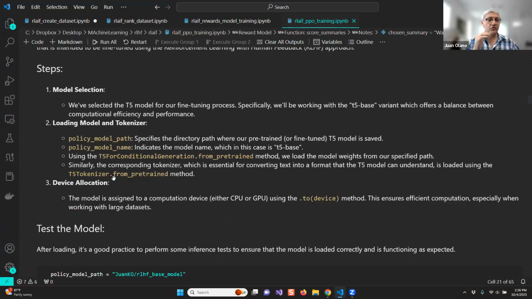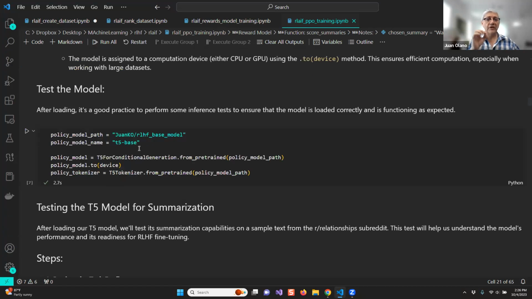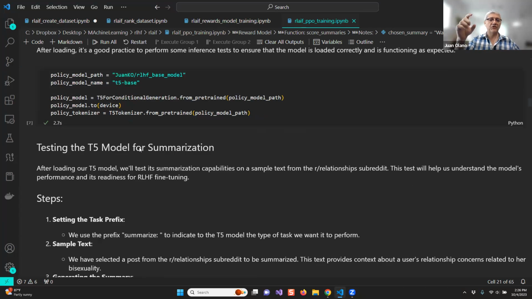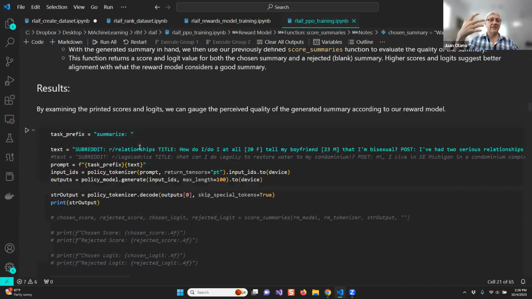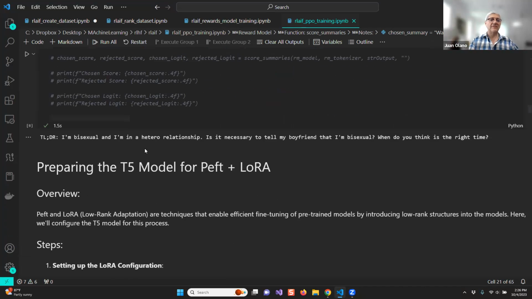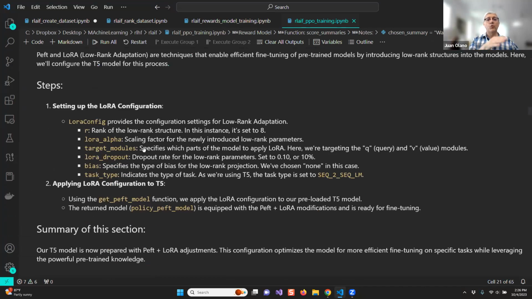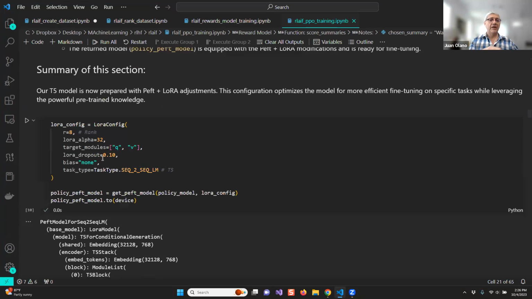Second, and I'm going to approach the key parts of this, we are going to instantiate our T5 model, which is the base model, the policy model, the one that we want to optimize. We are going to instantiate this model. Again, I'm testing it here. It's working fine. We're going to fine-tune it with PEFT and LoRA. Again, if you have done this before, you will find this familiar. If not, this is a great opportunity to learn about fine-tuning with PEFT and LoRA.